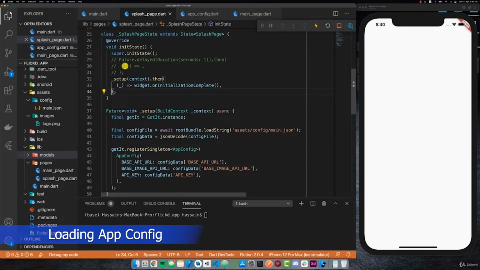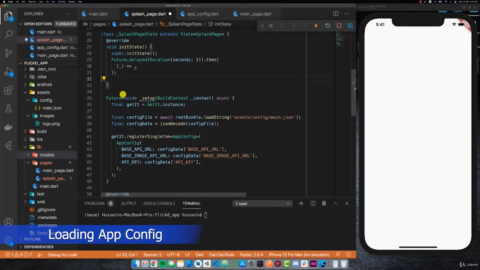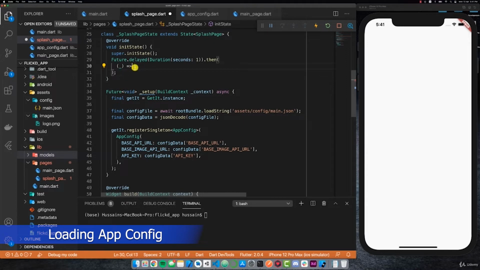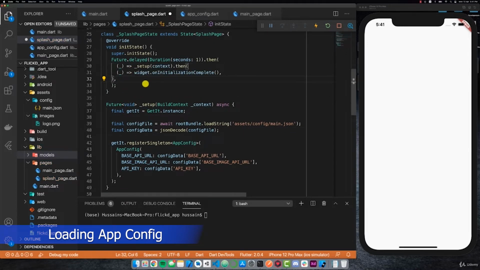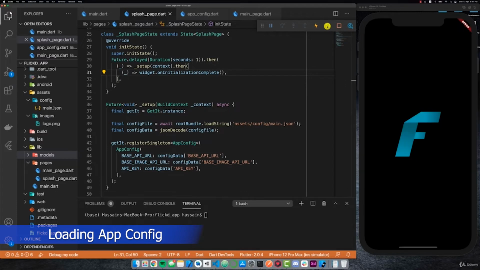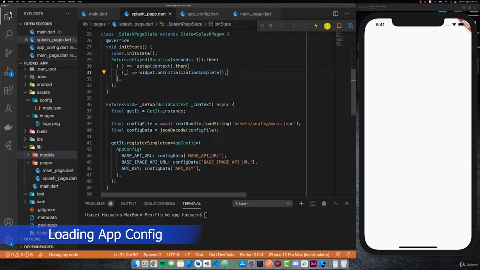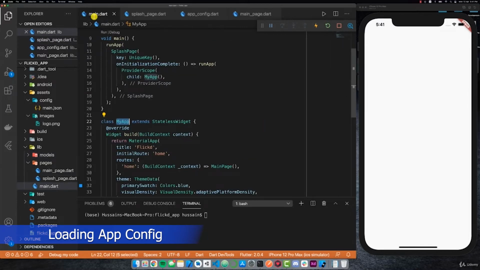So to counteract this for now, what I'm going to do is still keep the Future.delayed function, and inside of our Future.delayed function, I'm going to actually call my setup function after a second. And once that is done, inside of that, I'll call my initialization complete function. And this will be a massive UI/UX improvement. And now you're going to see that we first do the 1 second delay, then we do the setup, and then we finally call our onInitializationComplete, which takes us to our actual MyApp, and then that takes us to our main page.